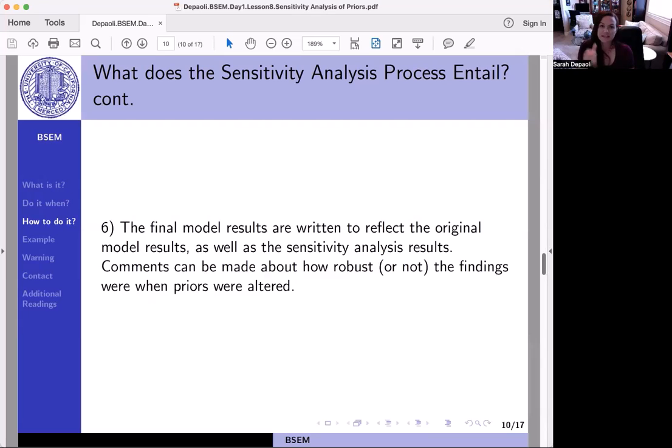Next, in the 6th step, you'll want to write up everything that you just did. So you write up why your original priors were selected and what the results look like. Then you'll write up why your sensitivity analysis looked the way it did, why the prior settings were selected, and then you'll talk about the results you obtained with those new sets of priors. And be mindful to really delve into a comparison. Were the results stable and comparable, or did the results differ when new priors were introduced?